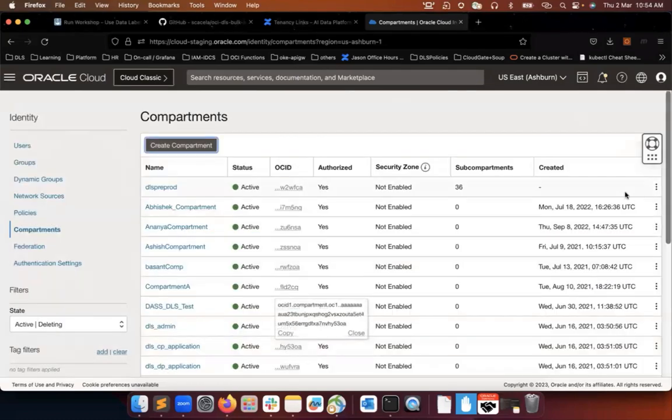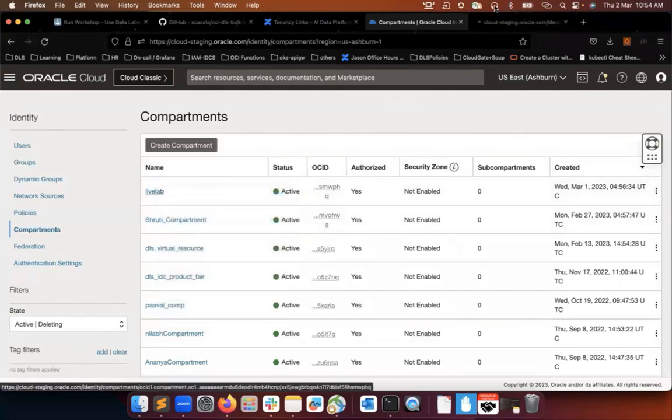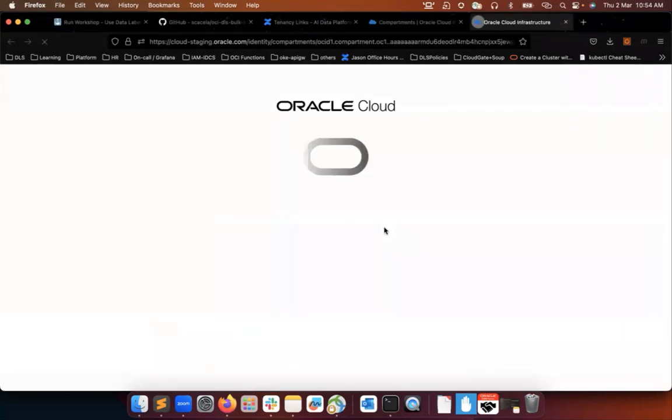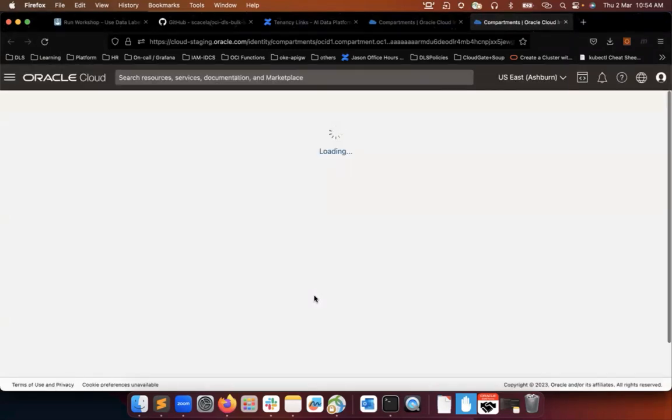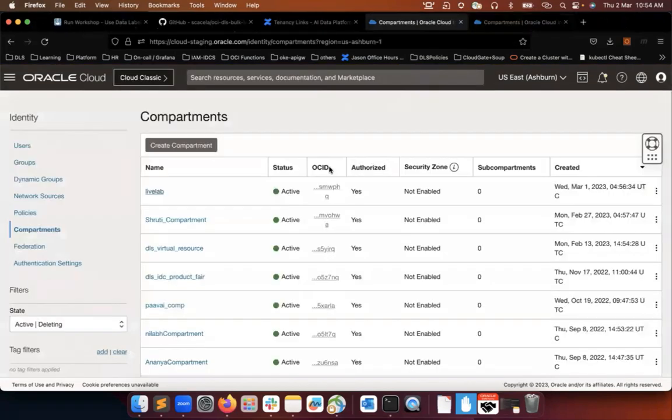Once the compartment is created, you need the OCID of the compartment. As you can see, I've already created a compartment by the name of Live Lab, and it has an OCID which has been created. We have to copy this OCID for further use, as it will be required during our session. We can keep a note of it.